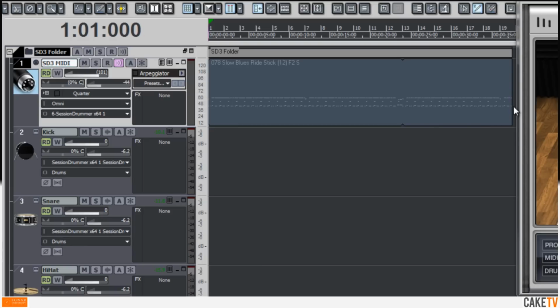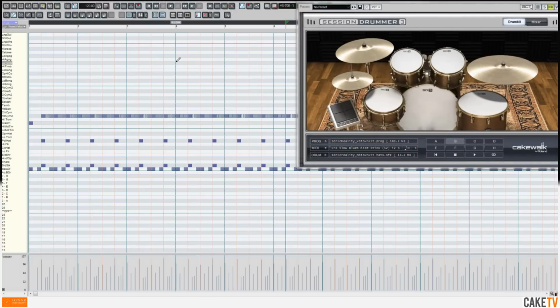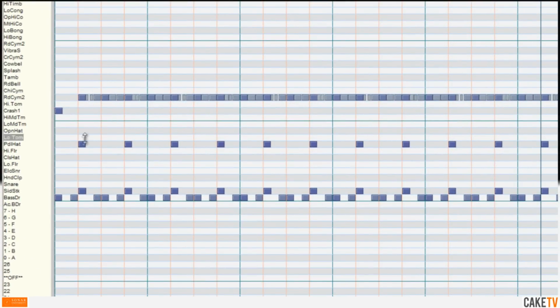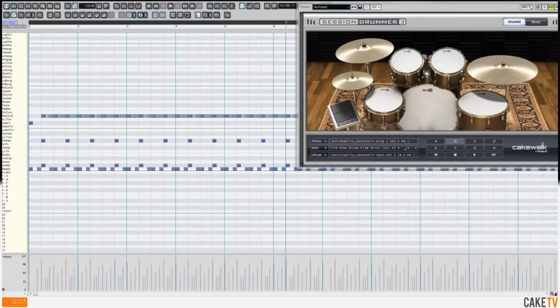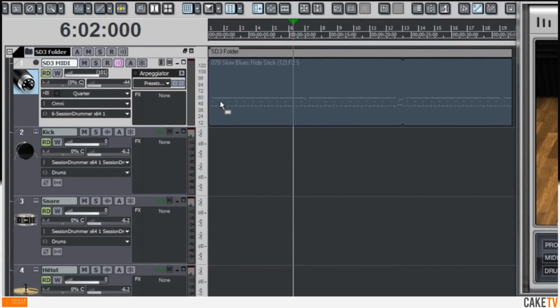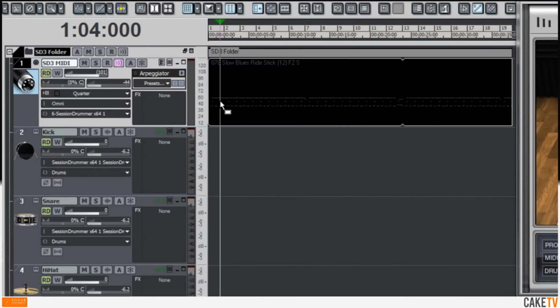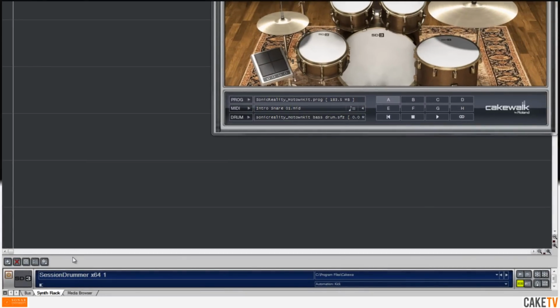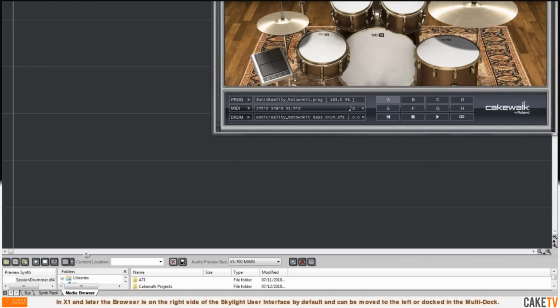It's so easy. And you can double click the pattern to open it up in the piano roll view for traditional MIDI editing. Or for more advanced editing, you can open up the patterns in the step sequencer, which I'll show you in just a second. But first I'm going to show you Sonar's media browser, which is located in a tab at the bottom of the screen.